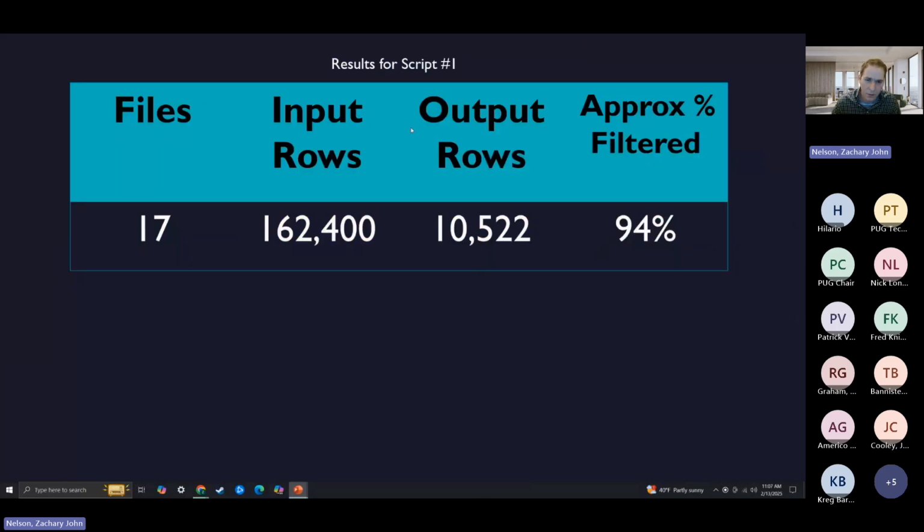And these are the results from our first script. We managed to filter out approximately 94% of all of the input data, which is going to be very important. This is going to save us a lot of time later on and cost when we're using our language model.